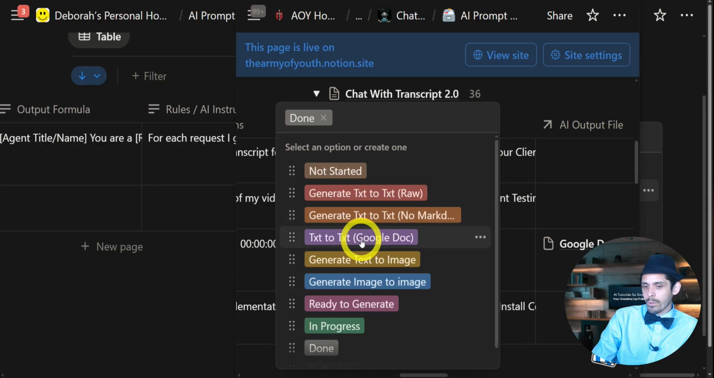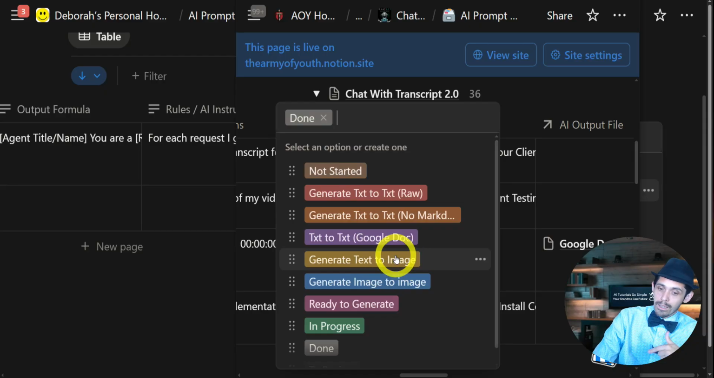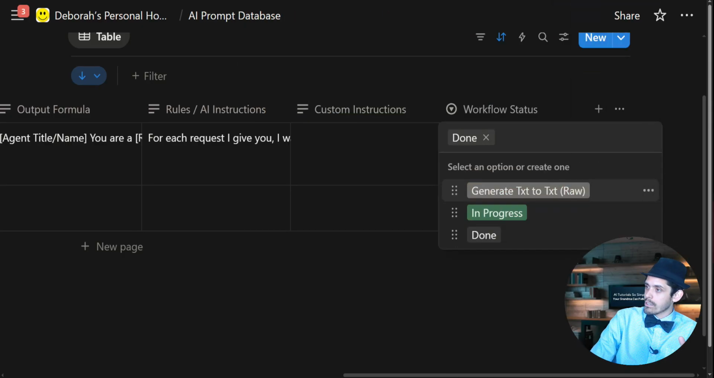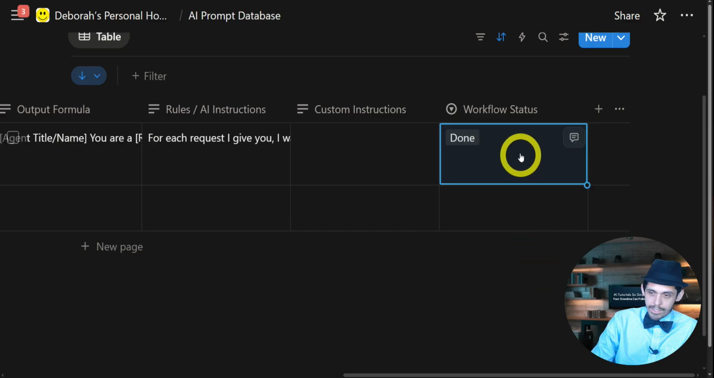I've been playing with a way to have this create a Google Doc for me that's all structured and formatted, which is awesome. Whatever the results, put it in a Google Doc. So I set that up. That's fun. Sometimes I want text to image, other times image to image, but I will let you develop that as you start using things. For this video, we're just going to keep it simple. What you really need is to do, doing, done. That's it. So workflow status is good to go.